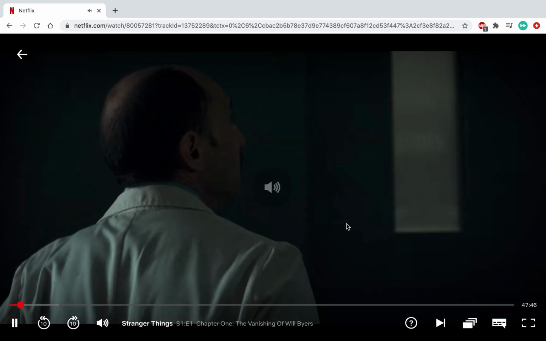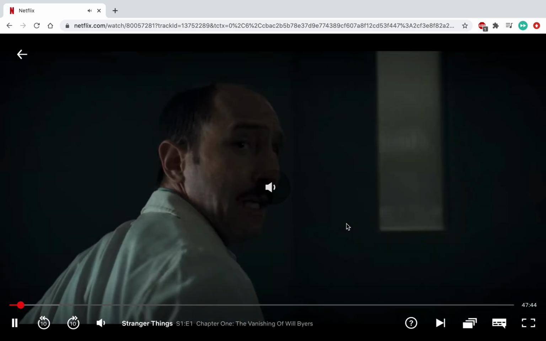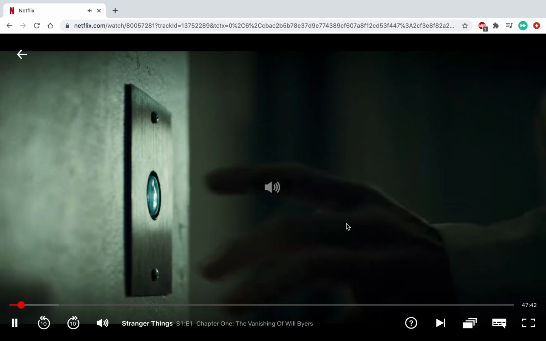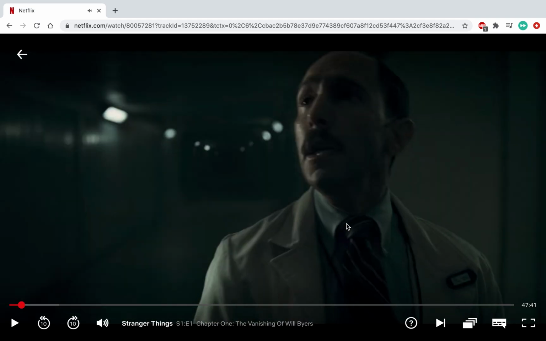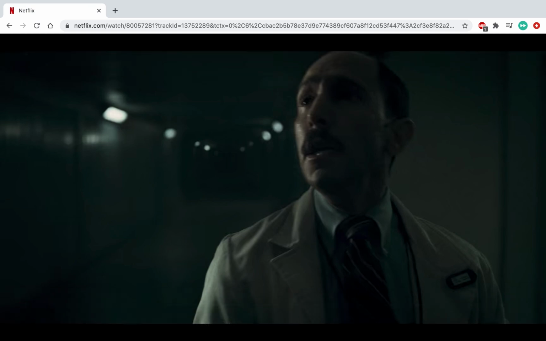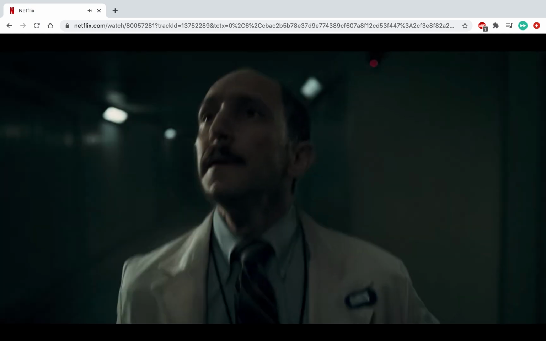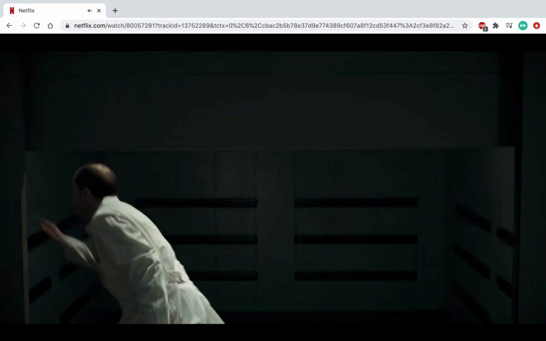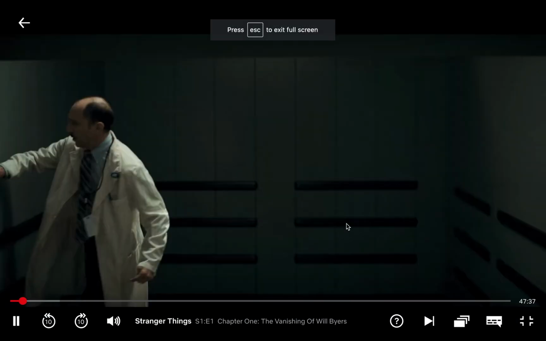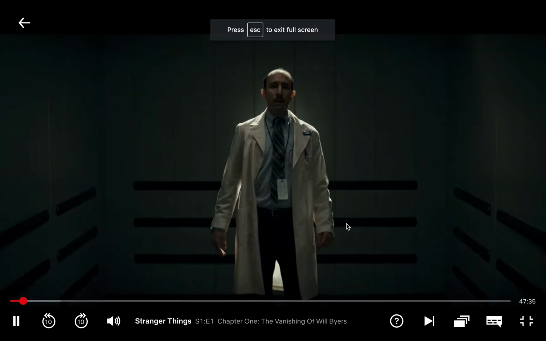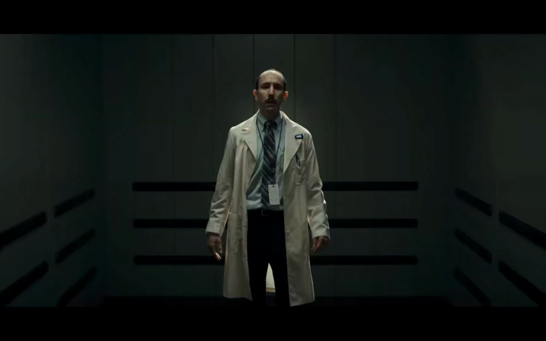If you do the up arrow, it'll increase the volume, and if you do the down arrow, it'll decrease the volume. If you press the M button, that'll mute it. And if you press the F key, it will full screen. And F will exit full screen too.